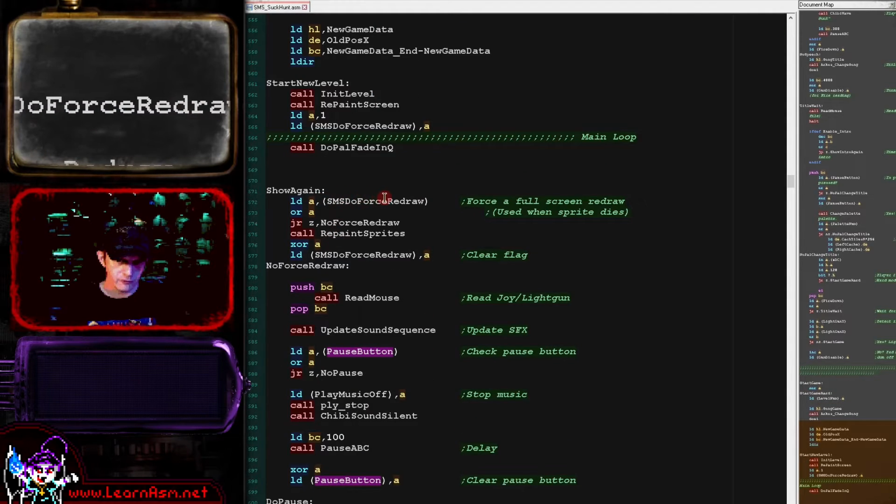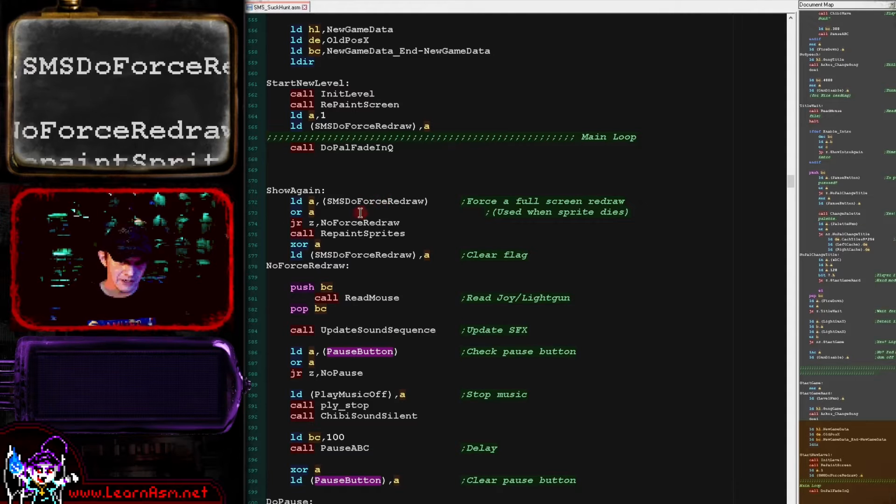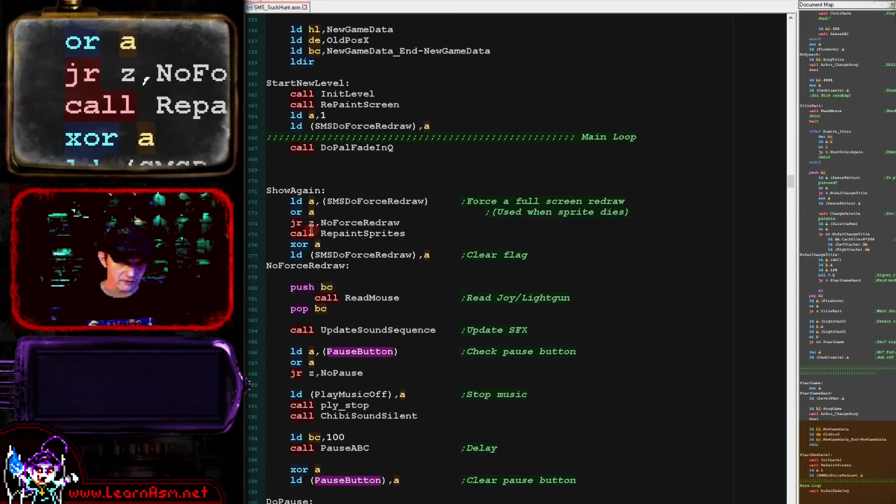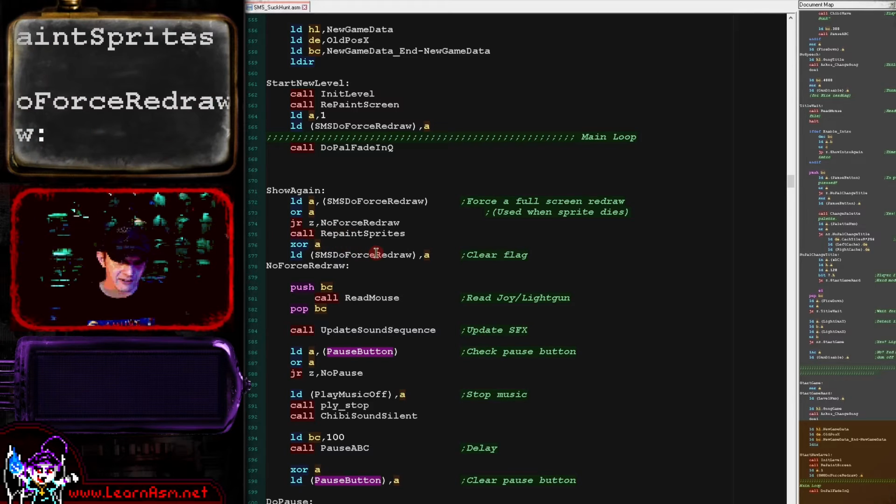We're checking for the force redraw. If we need to do a redraw, we're doing a full repaint of the screen here, repainting all of the sprites here, and then we're clearing that flag.